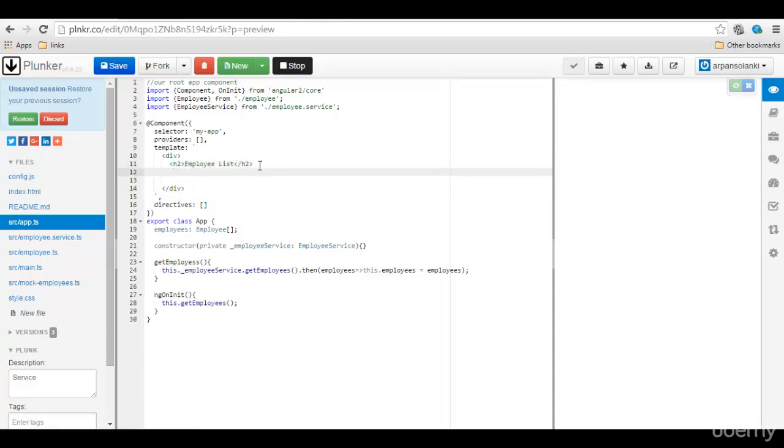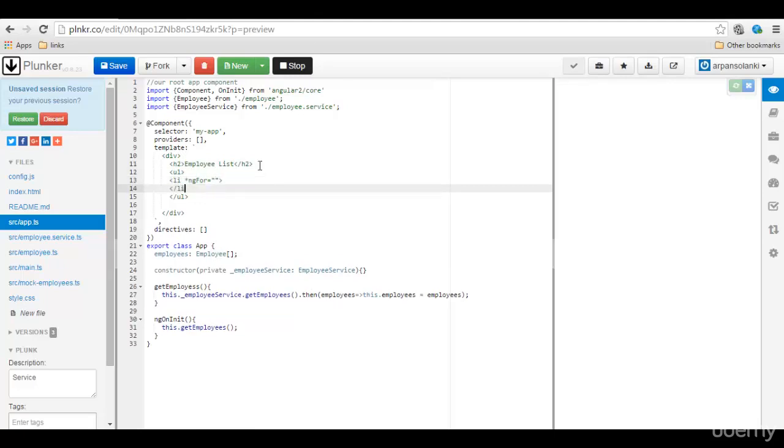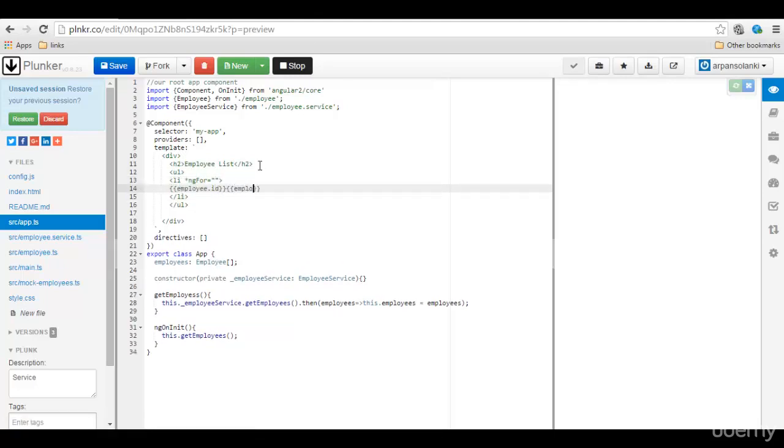Now let's iterate through the employees variable in our template and display the list of employees. The output is seen in the preview window. Also, don't forget to add the provider employee service over here so Angular can find all the methods inside that service.